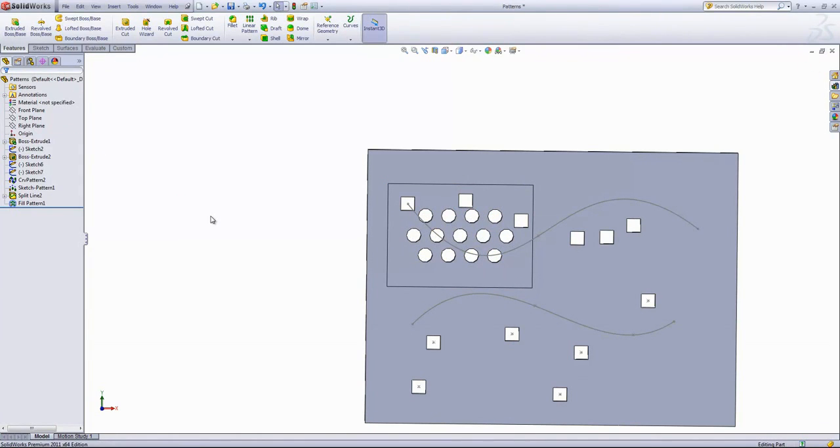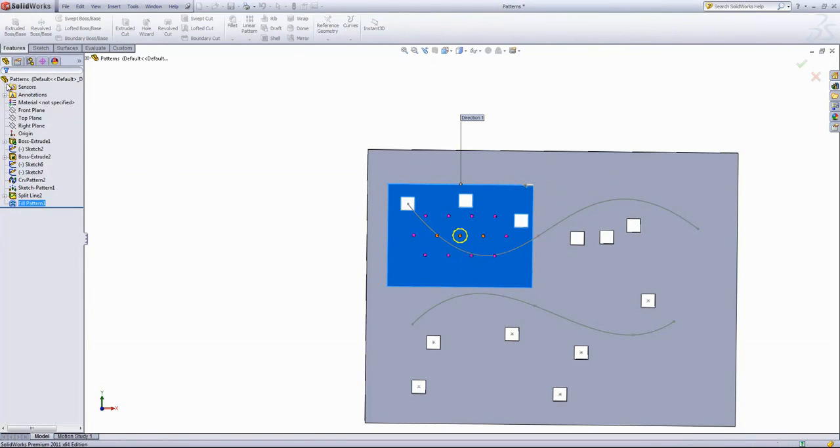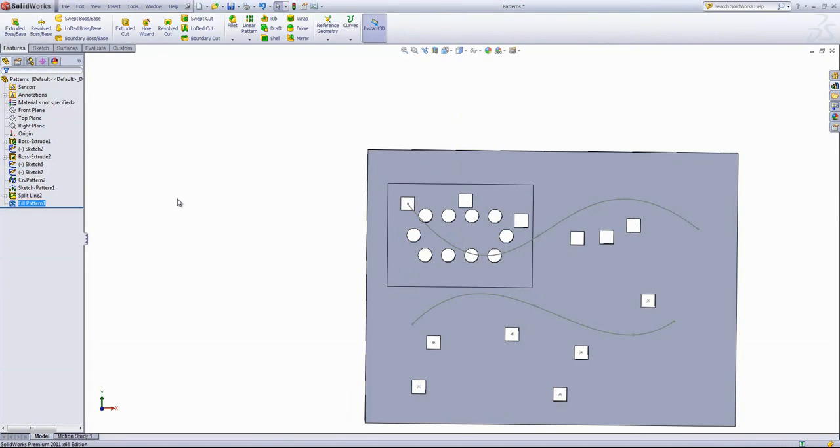Just like the other patterns, fill pattern also allows you to skip instances if we wanted to go back in and decided we didn't want some of these center cutouts. We can go ahead and take those out with the instances to skip.